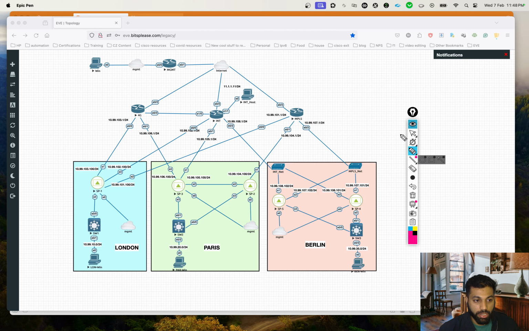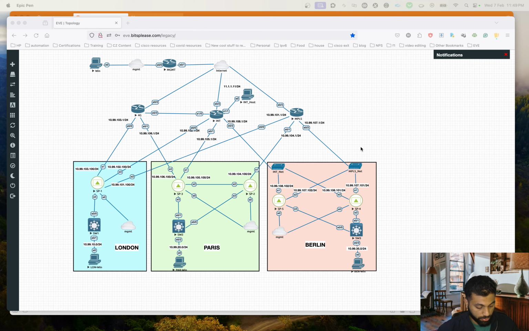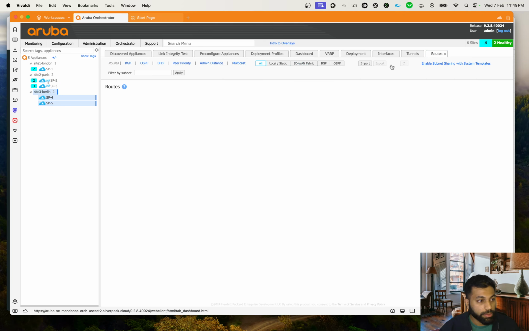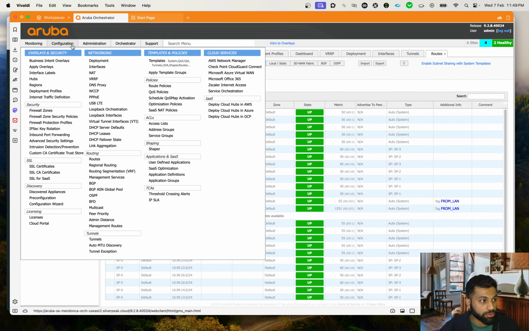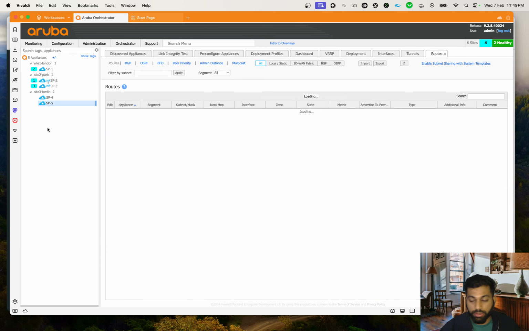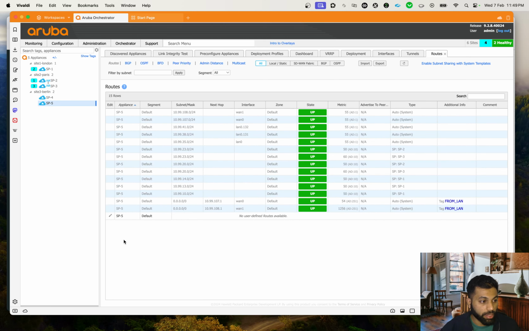So I'm gonna get rid of that, and let's do the configuration. All we gotta do is, I think we already have routes here, right? But otherwise, if you don't have this tab open, all you have to do is go to configuration, networking, and routes. So this section we already have. I'm just gonna highlight SP5 because that's where we need to increase the metric, correct? I'm gonna hit the pencil icon here.